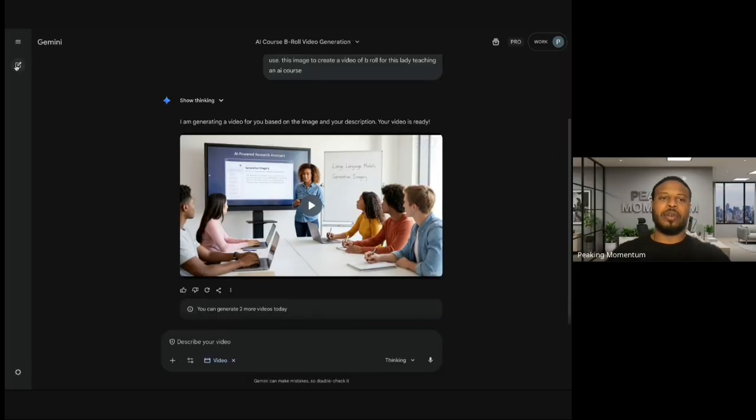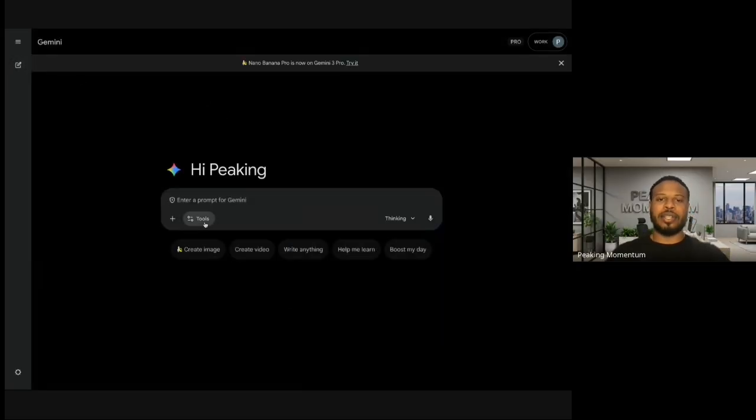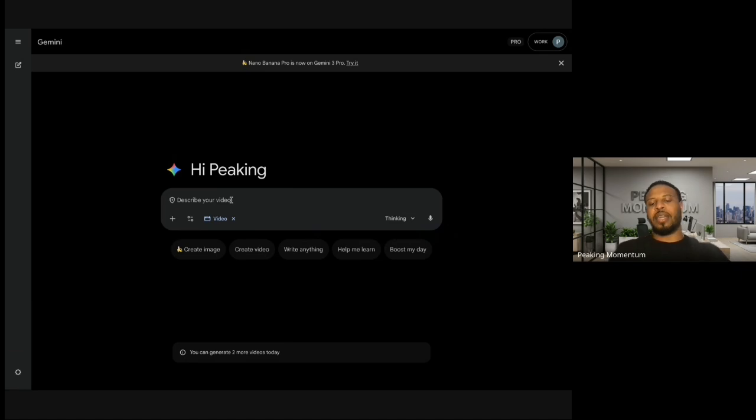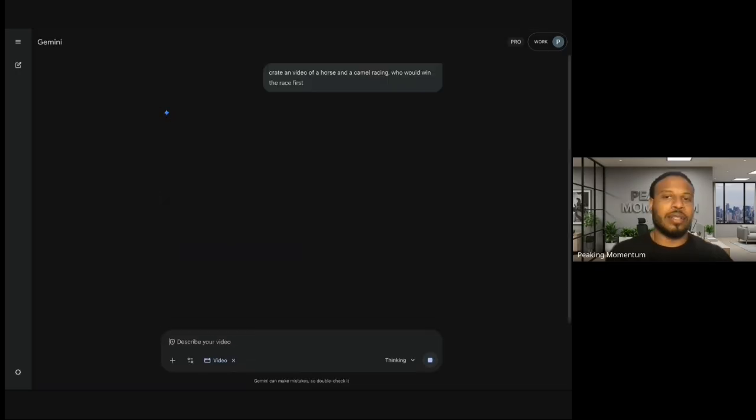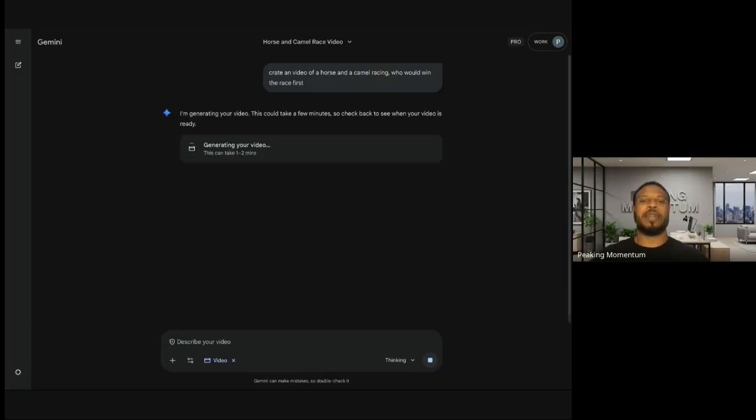You can also create from scratch again, and you can say, create an image of a horse and a camel racing. I said an image. Create a video, and who would win the race first. So just something completely random. Let's see what it comes up with. Again, it takes us a couple minutes, 1 to 2 minutes.